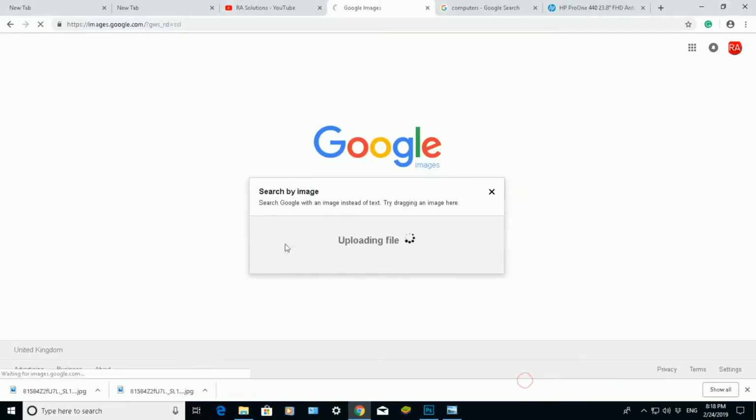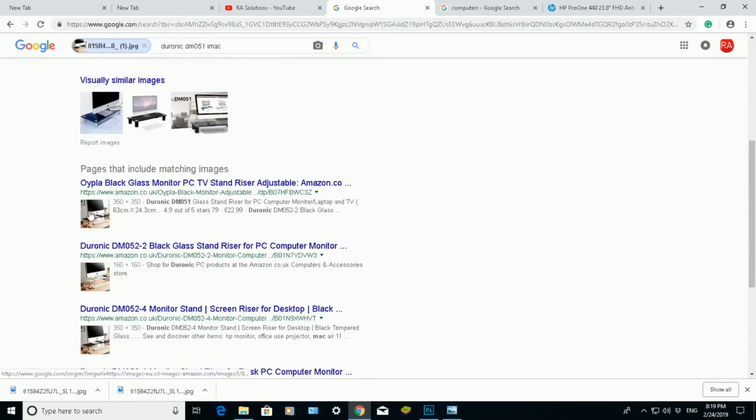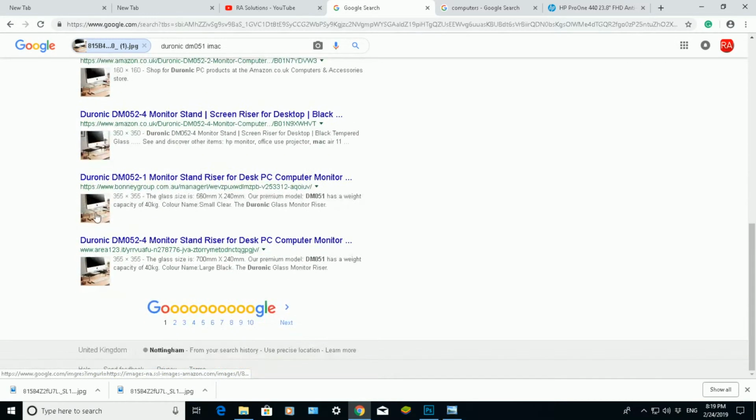Click on open, and what Google will do, it will upload that file on the internet and it will go through some algorithms trying to find where that image is saved or where that image is stored or being used by another website on the internet. Now it shows in the results quite a few links here, quite a few websites, as you can see, where that image is being used by different websites.